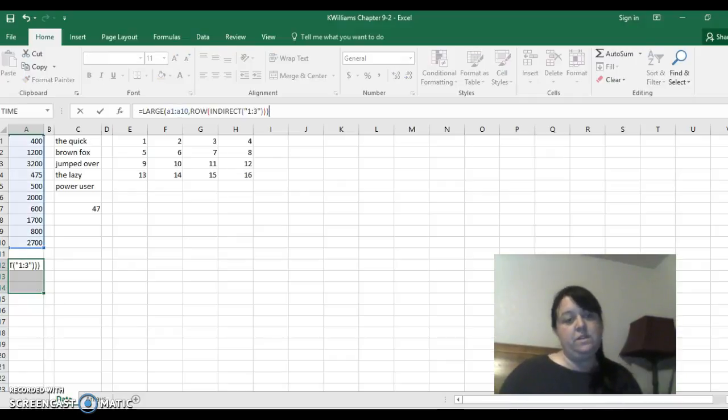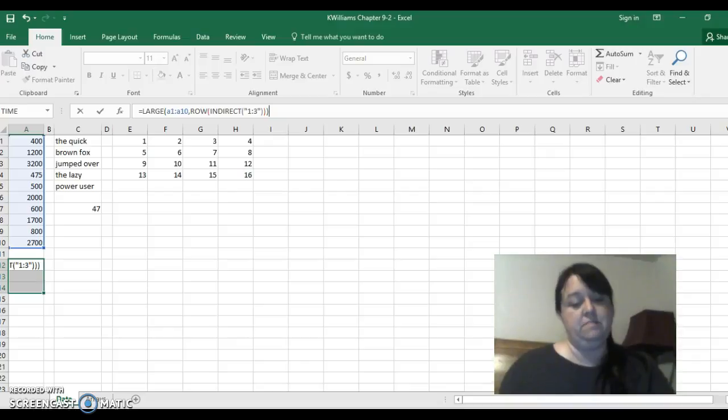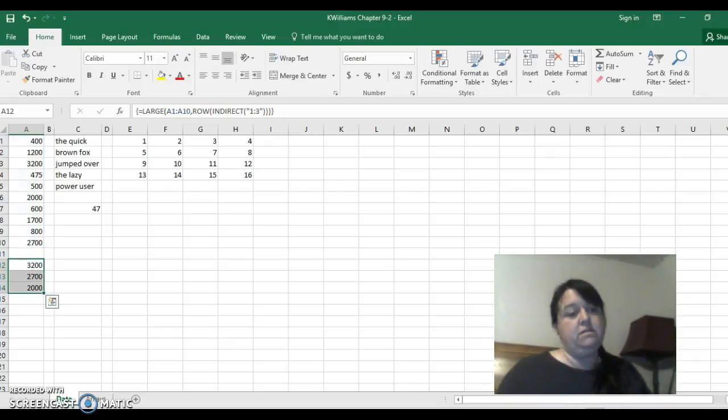Okay, this formula that I put in, I'm looking for the 3 largest figures in that row, but they're actually going to be put in backwards, meaning the largest is on top, as you can see, and then down from there.